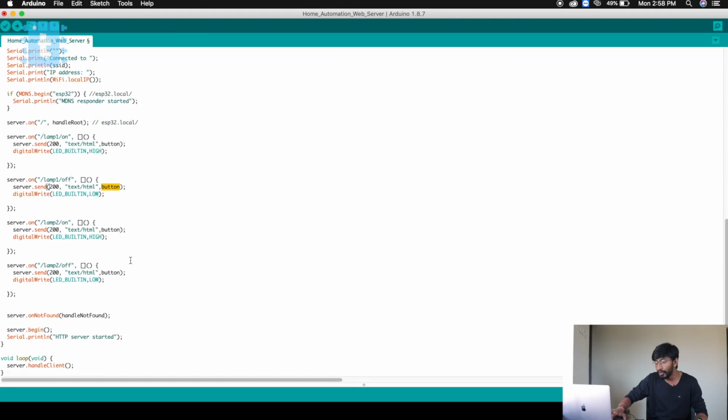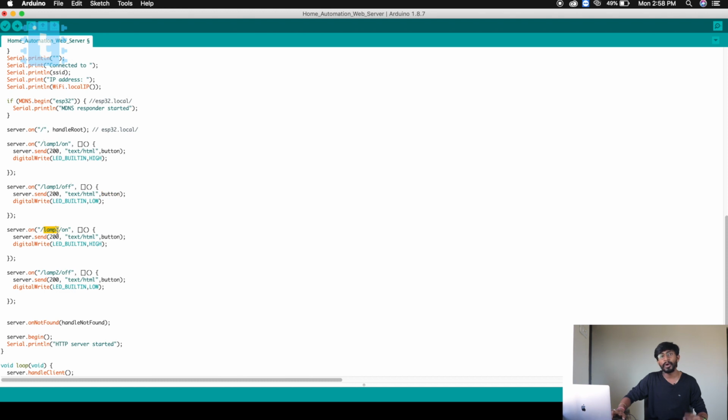Likewise, I have created a second page called lamp2, and if we get the lamp2 on request, then also I turn this built-in LED high, because I don't have another output on this particular board. Rather, I need to connect an LED on an external GPIO pin, but I don't have a breadboard right now, so I haven't attached anything. So if I get the lamp2 on request, I turn on the inbuilt LED, and if I get the lamp2 off request, I turn off the inbuilt LED.